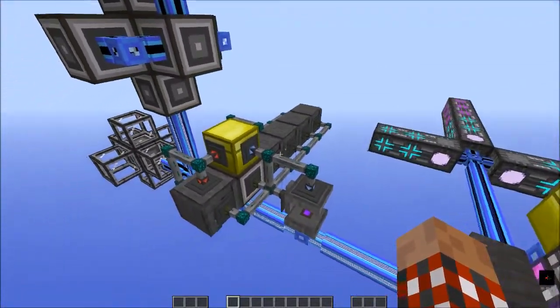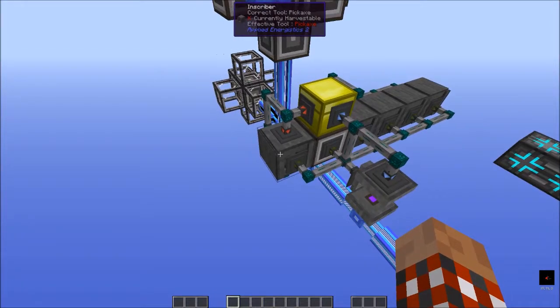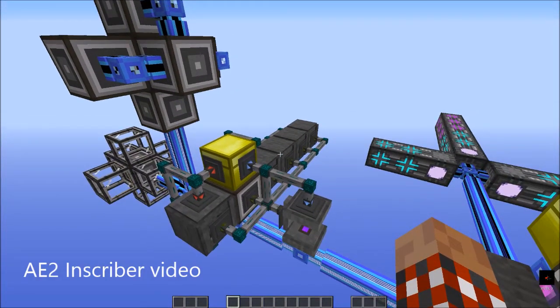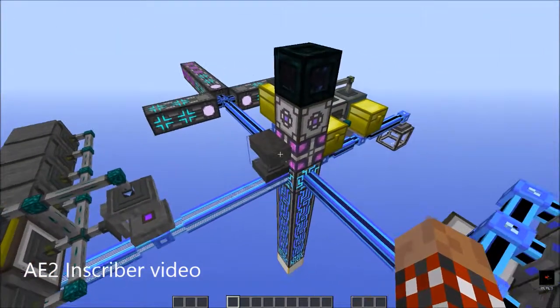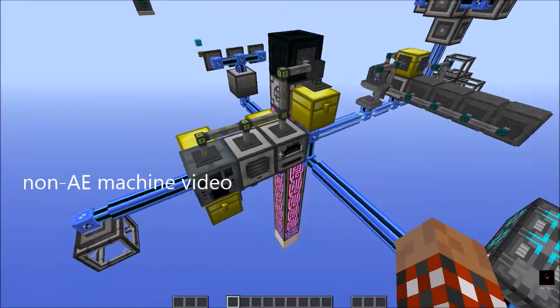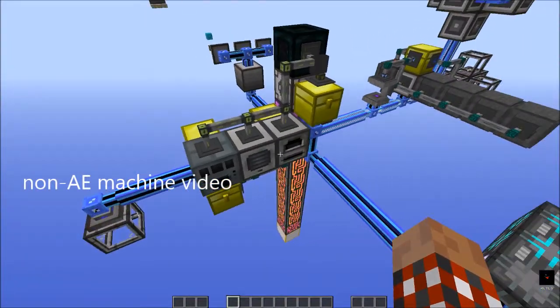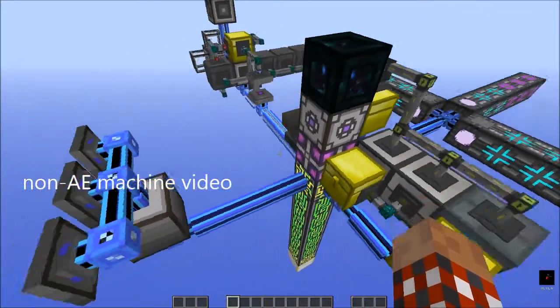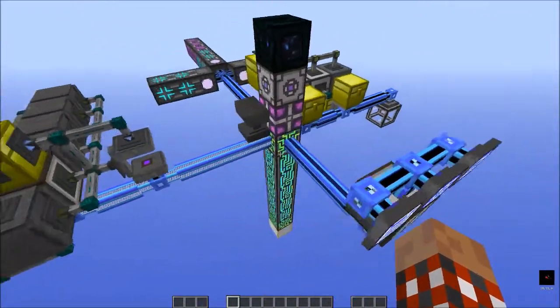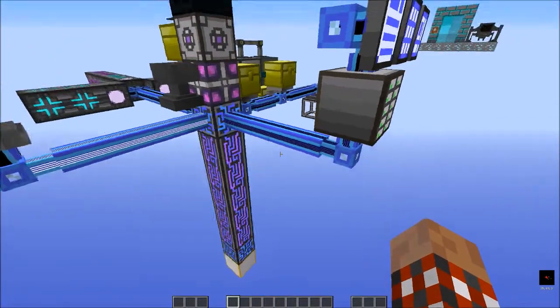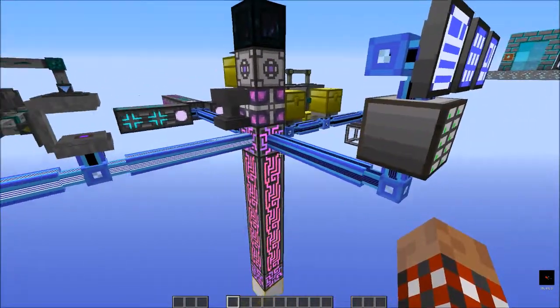Here's the crafting for the inscribers, and I've already done that, so I'll put a little linky magic in the corner. And I've already talked about incorporating non-AE machines into the system, so again, more linky magic. But this is a very common network that I'll set up in a column in the center, with things going off in all four directions.